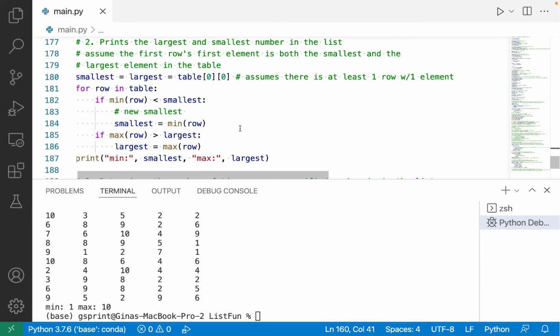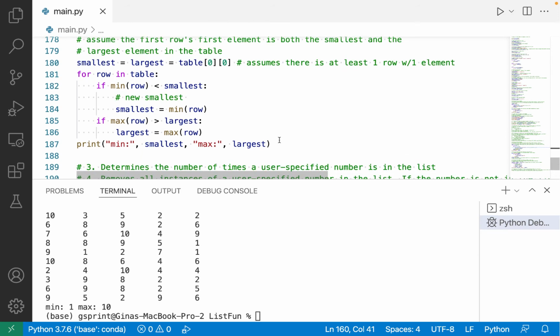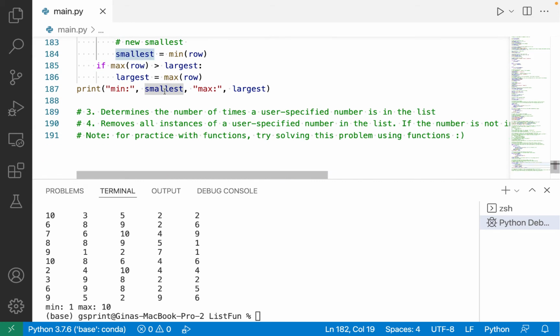And now for extra practice, it would be great to put this solution into a function, and that function could return both the smallest and the largest values using what's called tuple packing and then tuple unpacking in the calling code. So take a look at a previous video I've made on functions for how to return multiple values from a function. All right, let's move on to number 3.